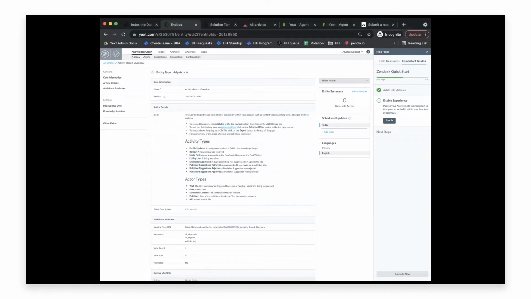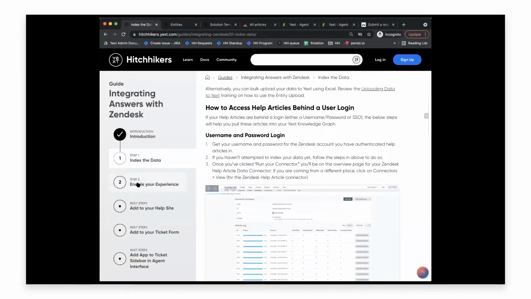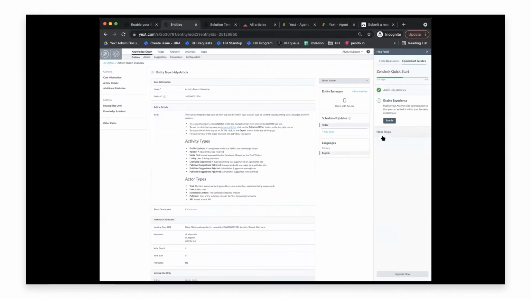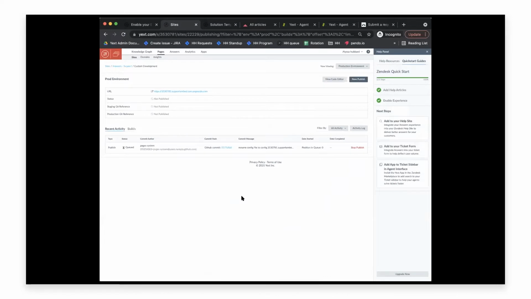Perfect. So moving on to the second step, that would be enabling your experience. So we want to be able to enable your experience and your answers search so that you can embed it on the Zendesk instance in one of those three ways or all three ways. So in order to do that, we've made it really easy. All you have to do is click this button, Enable. Now, of course, if you want to make changes to your experience beforehand or even after you do this, I'll show you how to make a couple quick changes at the very end of this webinar, but you can always do that before you enable your experience.